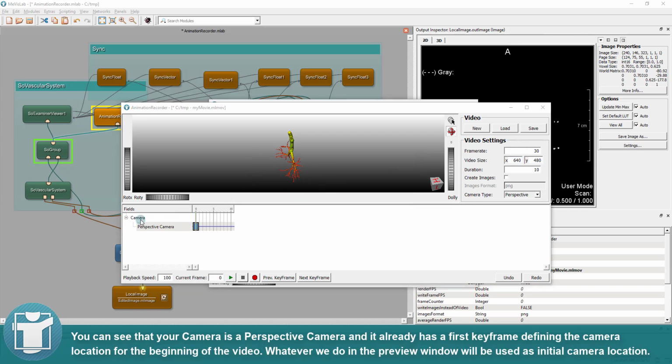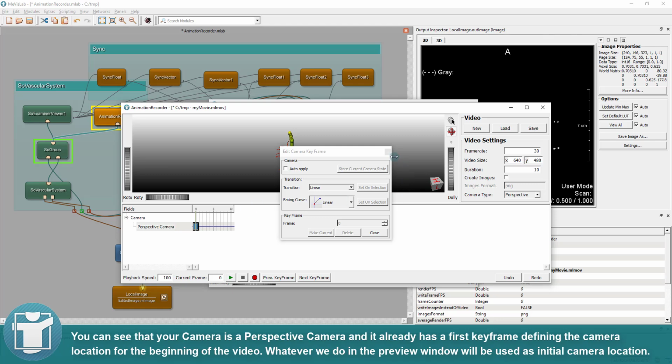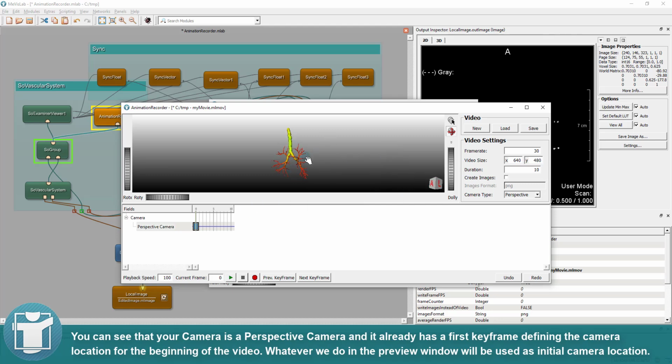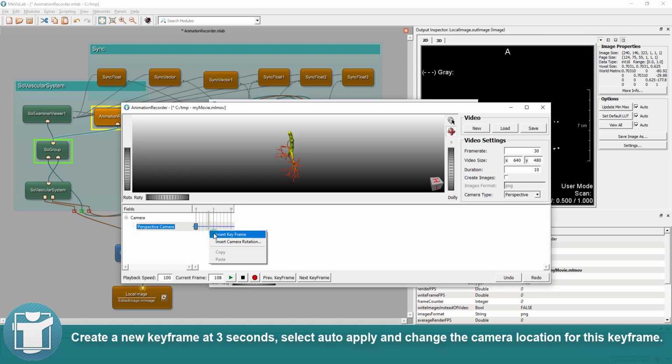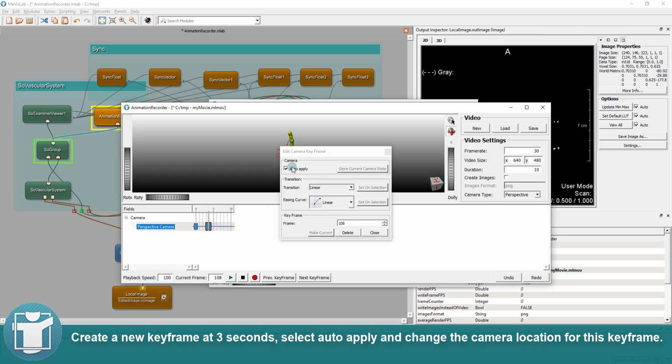You can see that your camera is a perspective camera and it already has a first keyframe defining the camera location for the beginning of the video. Whatever we do in the preview window will be used as initial camera location. Create a new keyframe at 3 seconds, select Auto Apply and change the camera location for this keyframe.